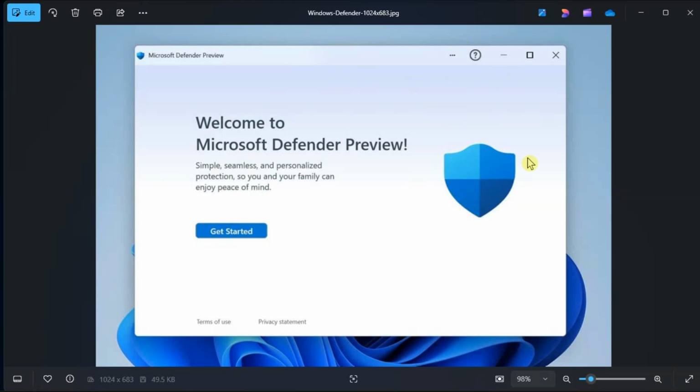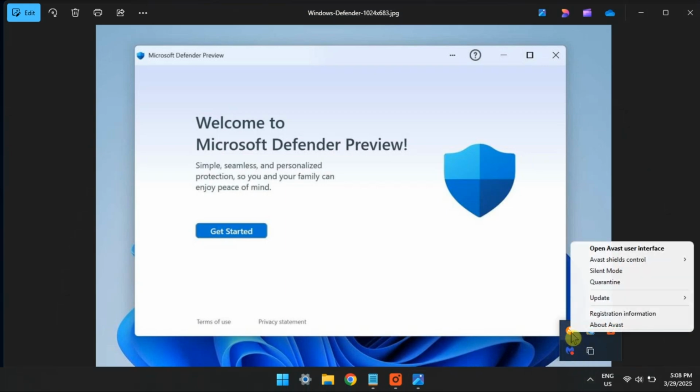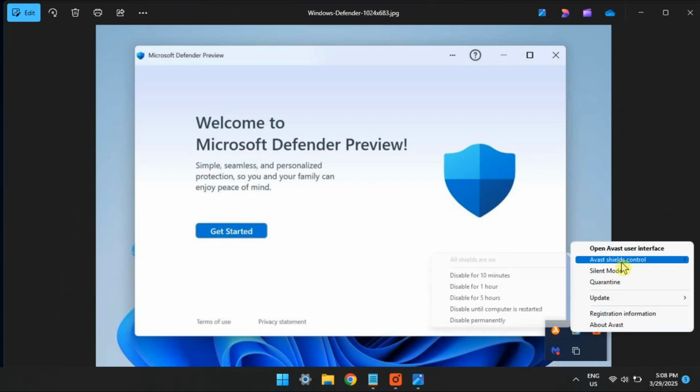So the first thing you can do is disable any third-party antivirus programs. You can do it by simply right-clicking on the application from the taskbar, select Shield Controls, then select Disable until the next restart.